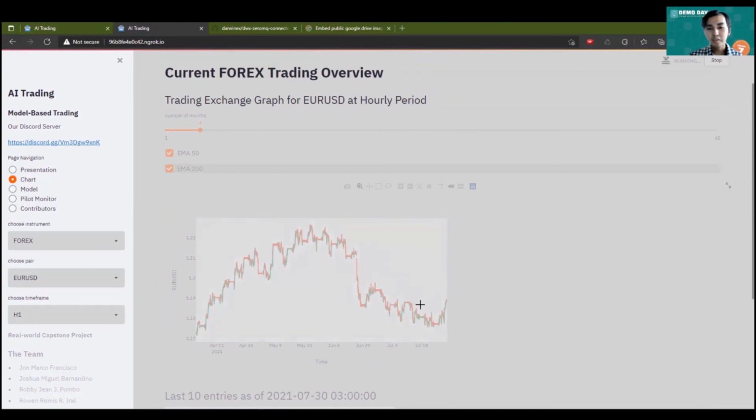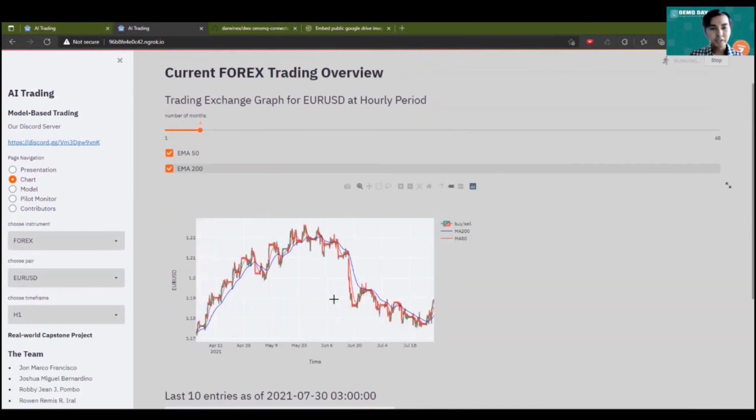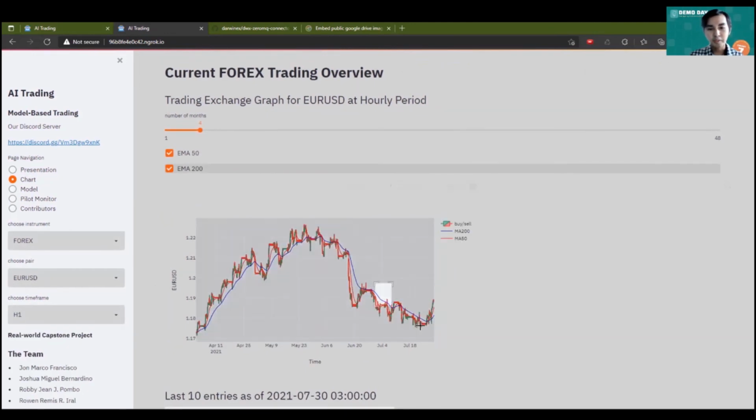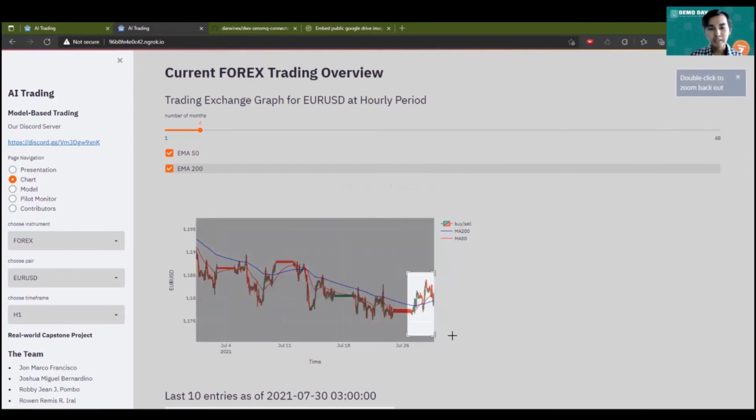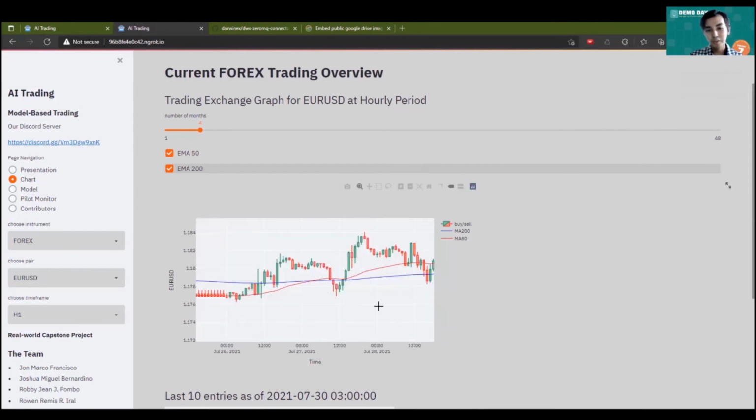This chart is also interactive if you wanted to zoom in. These are the basic functions that we have for this portion of the app. So if you want to zoom in and check some of the details, you could see clearly the candlestick.